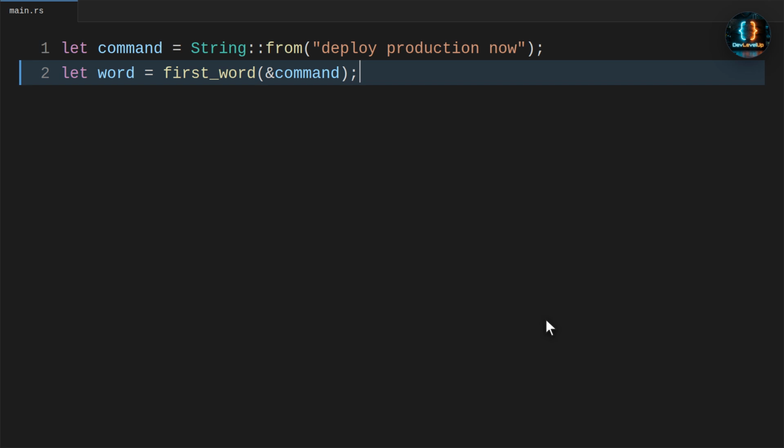Now we show the best practice. Return a slice when the answer is part of the original input. Use an owned string only when the result must outlive the source or needs independent modification.